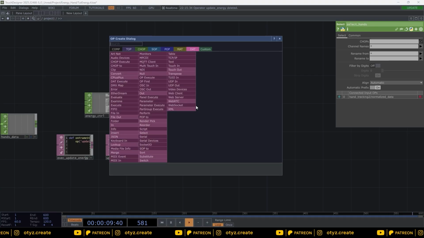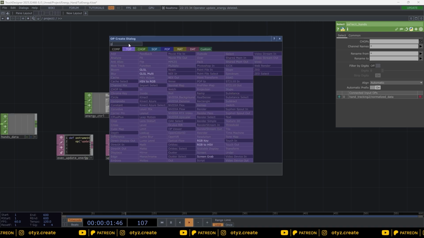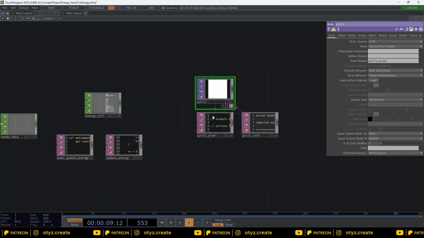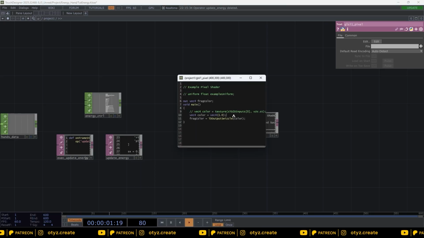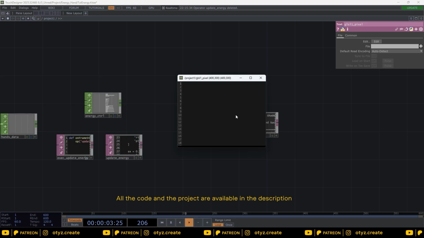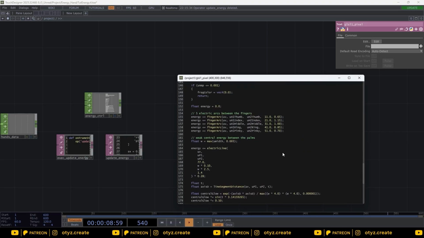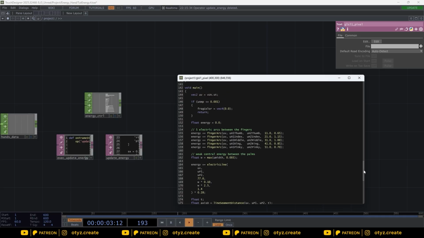Now we need to create a GLSL TOP node. A GLSL node is a node that can generate graphics using only code. Right-click on the GLSL pixel node and paste the code from the description into it. This code includes a brief description in green. If you want to understand the code, you can study it.